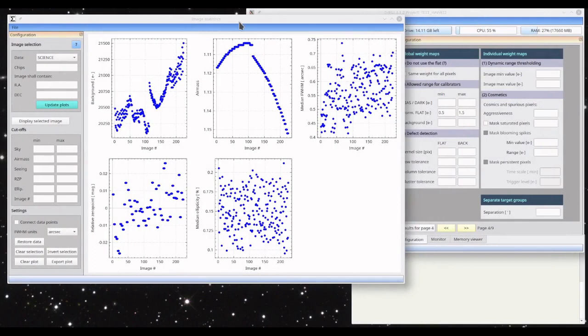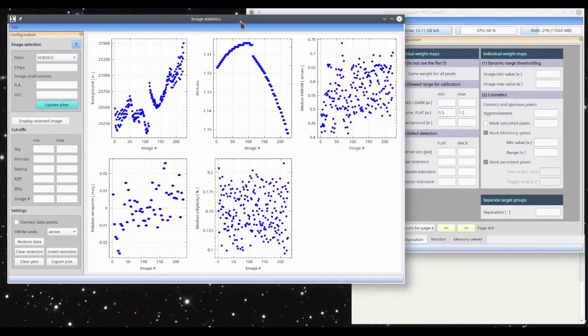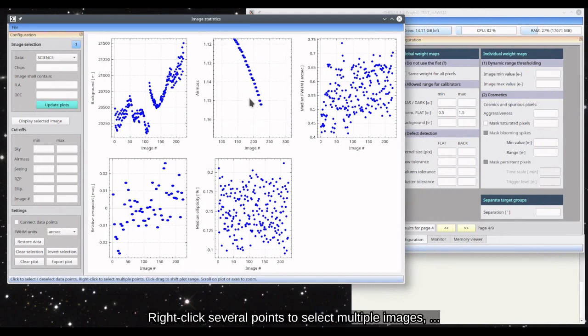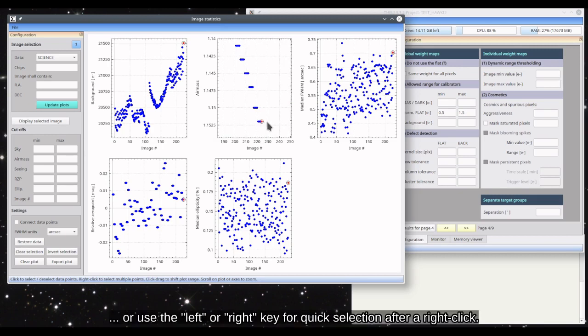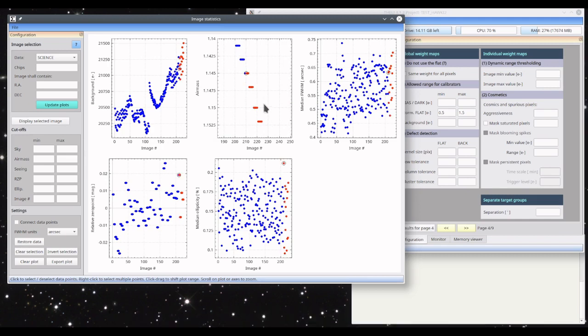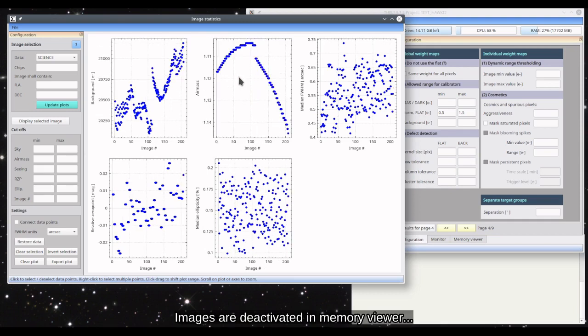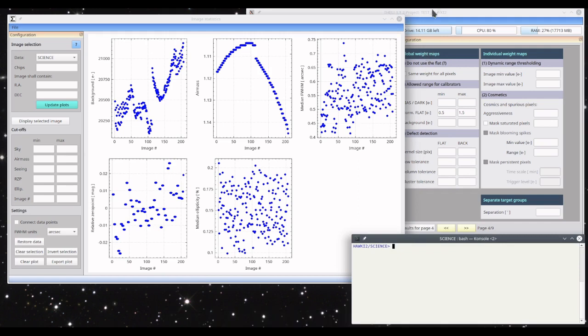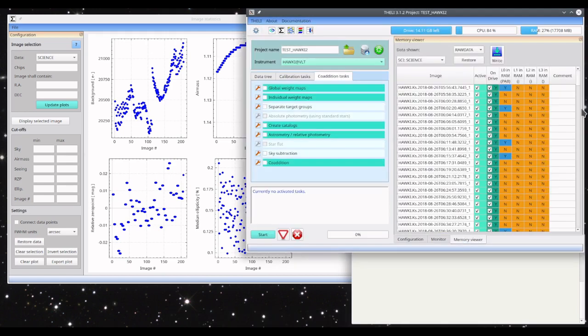A very nice feature of this dialog window is that you can easily reject exposures that you do not like. For example, let's say we don't like the ones at higher air mass. You right-click a data point, and then you can use, for example, the left arrow to select all the previous data points, or with additional right clicks you can select a few more data points. Then by hitting the delete button, these images disappear. They're deactivated. You can see this in the memory viewer here. Scroll down. There are already 4 of those which are deactivated.